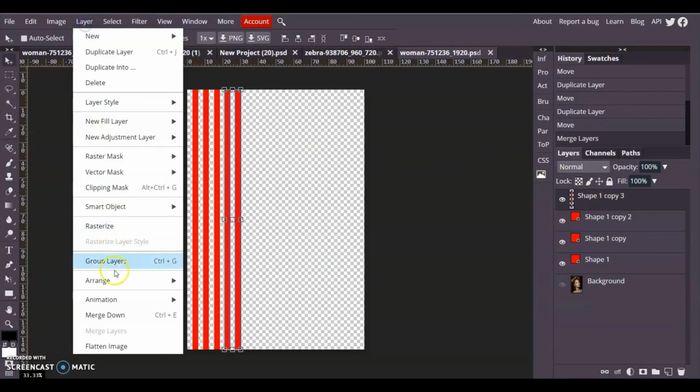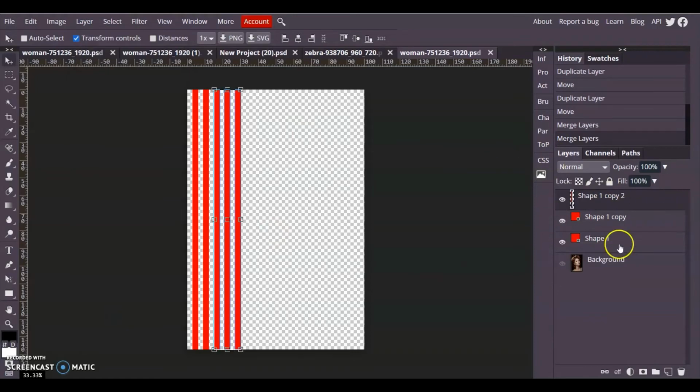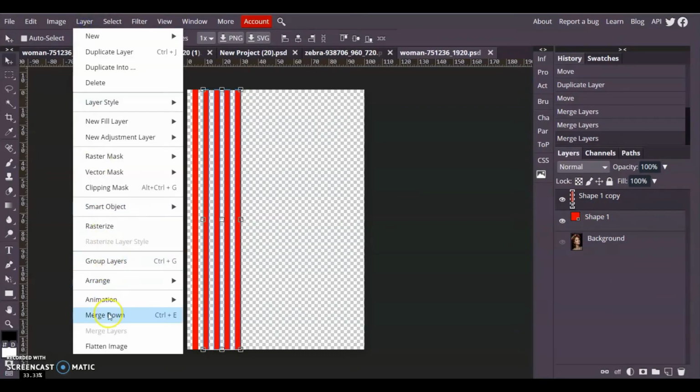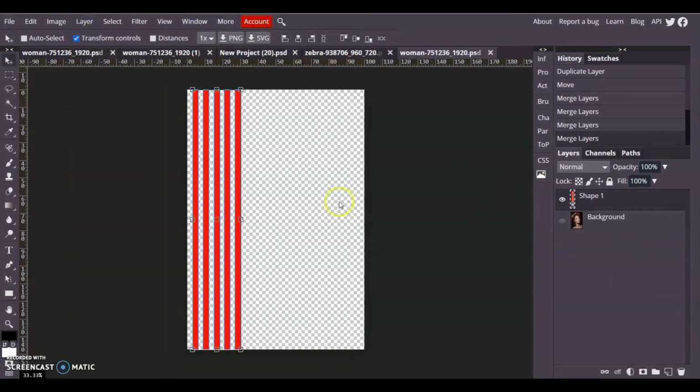If I go to layer, merge down again, keep looking at this panel over here, and you'll notice that every time I go to layer, merge down, it's joining the layer below to the layer above. Now all of those layers for the rectangles are now merged together. Imagine I've made rectangles all the way across this page, and I've merged down every layer, and I have stripes going all the way across.